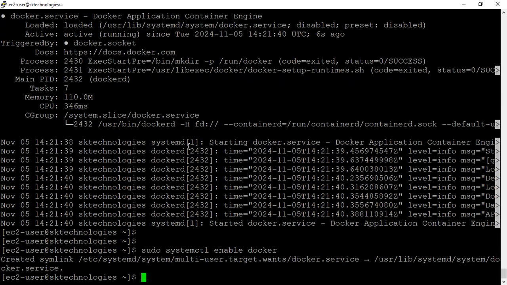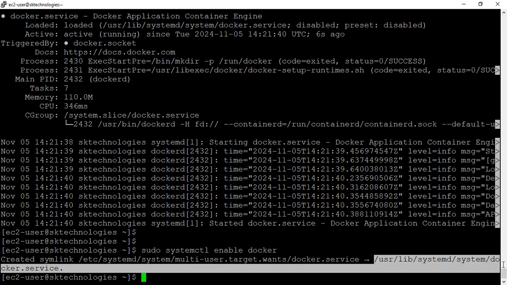See what it will do. The output says it created a symlink, which means link, which means shortcut. From where? From this file to, see, I told you, right? All the services are available under /etc/systemd/system. From here, it is linked to /usr/bin/systemd/system/docker.service. This is the file. It is added.